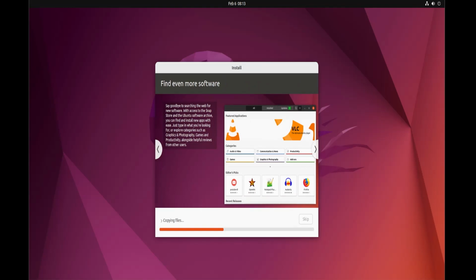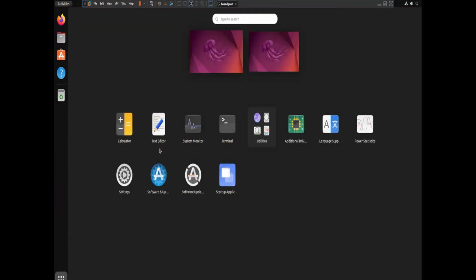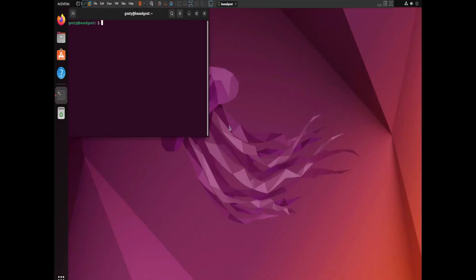Ubuntu will finish installing and then ask you to remove the installation media and restart, and then you'll be prompted with your login screen. I'm not going to use any keyboard shortcuts for this tutorial, so bottom left of the screen, application button, terminal. So we're going to install Git real quick with a sudo apt-get install git. This will allow us to easily pull down the bash scripts from my public GitHub.